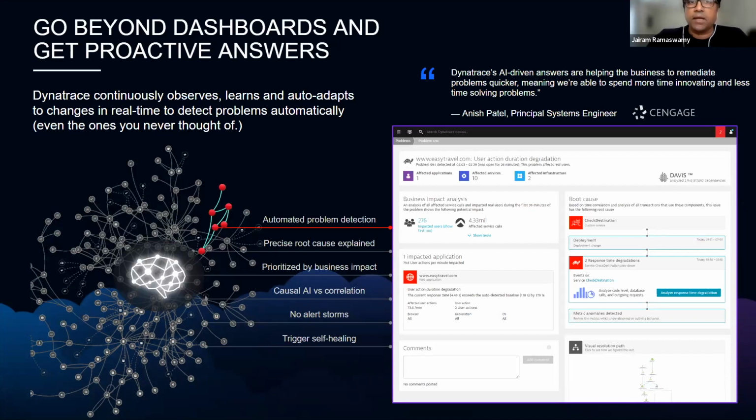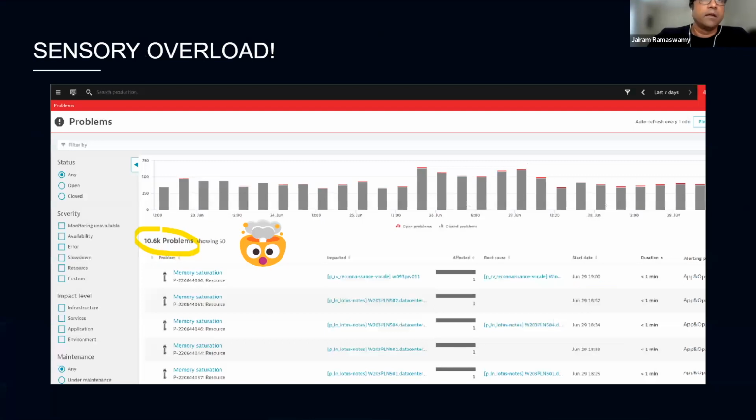prioritized by business impact. You have no alert storms, and you can also trigger self-healing as a result of this. So these are all the AIOps capabilities which are built on top of Dynatrace, what it offers natively. This is a screen which basically shows you all the problems for a specific customer.